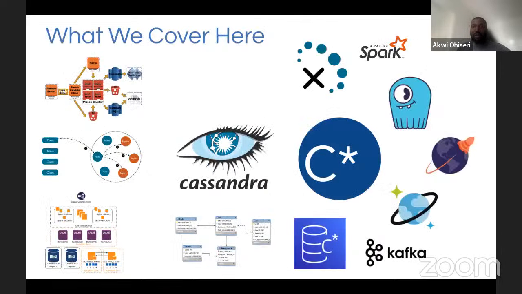So what do we cover here? We cover everything related to Cassandra, Apache Spark.